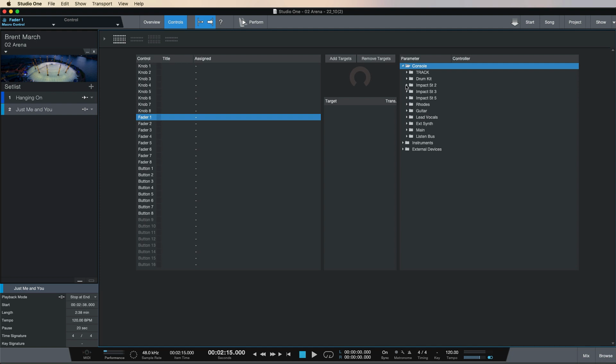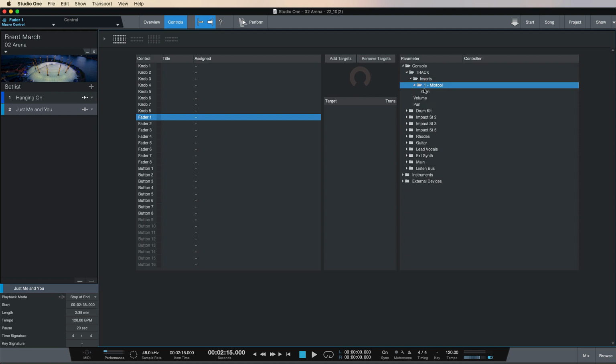Probably the thing I want to have a lot of control over first of all is the track. If I come down to here where it says inserts, this is the volume of the track. There's also an actual insert on there. I've got a mix tool just to bring down some of the overall gain, so you could control that if you wanted. But I'm just going to control the actual fader, and all I'm going to do is hit add targets, and that's now defined that script to that fader.